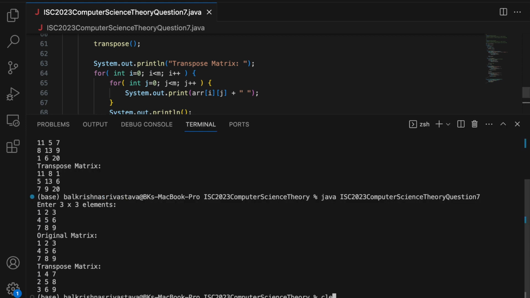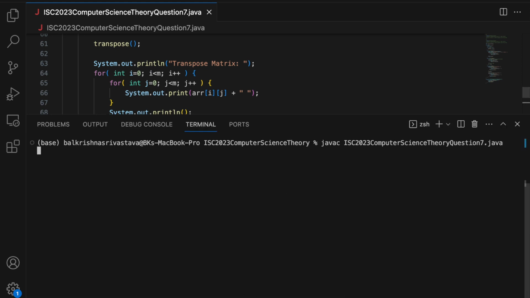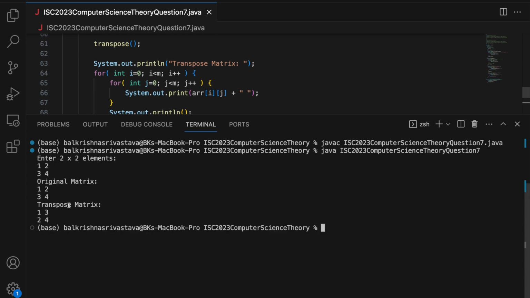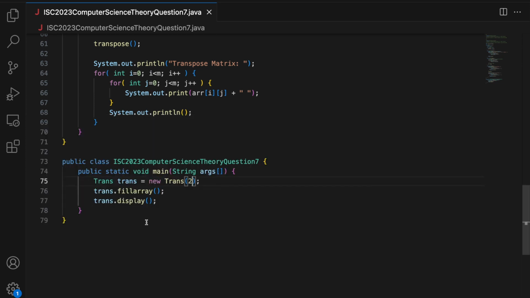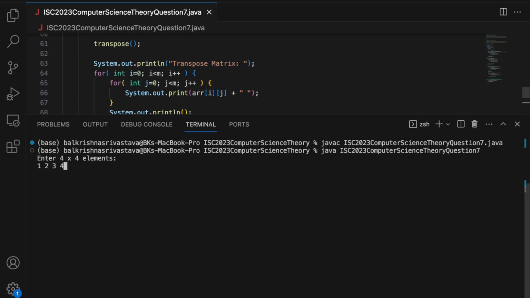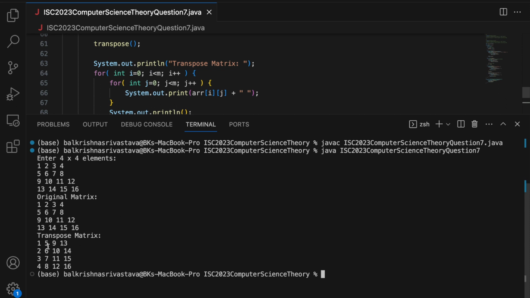Okay, clear, compile, run. Let's make it 4. Clear, compile, run. 1 2 3 4 5 6 7 8 9 10 11 12 13 14 15 16. The original matrix and transpose are like this. First row becomes first column, second row becomes second column, and so on.